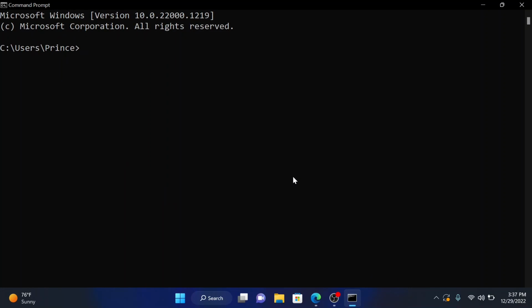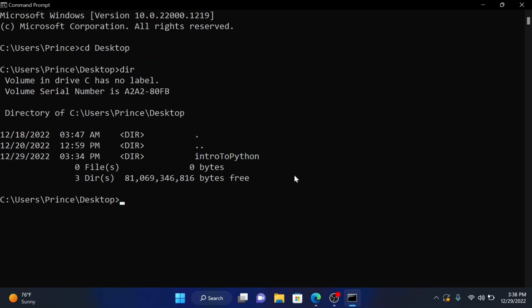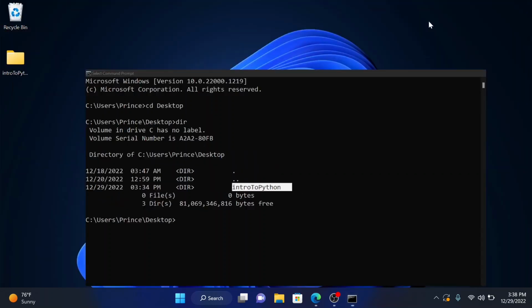Once we have the terminal open, we're going to change our directory into our desktop. Inside my desktop, remember we created a folder called intro to Python. If you do a dir, it's equivalent to ls on MacBook and Linux. So if you're on a MacBook or a Linux machine, you will be doing an ls instead of a dir, but dir is for Windows users. Once we are inside there, we're going to navigate into this folder, and this folder is on our desktop. If I minimize this, you can see the folder right here.